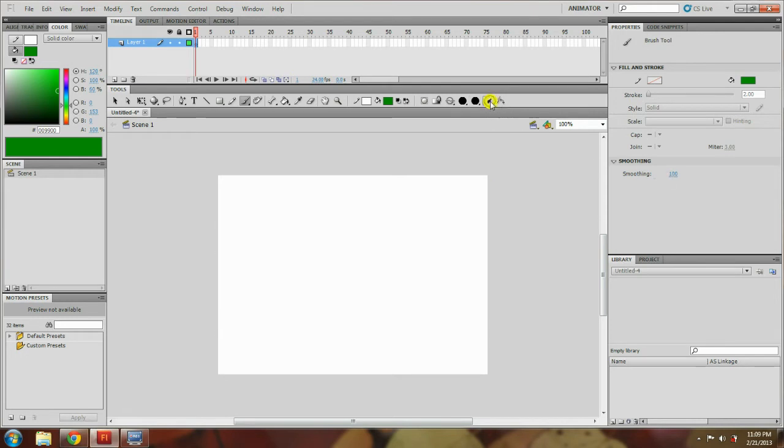And it's up to you. You don't have to turn it on. Since I'm not using a tablet, I'm not sure if it'll do you any use, but my smoothing is 100%. That's up to you. So I'll draw my grass here.